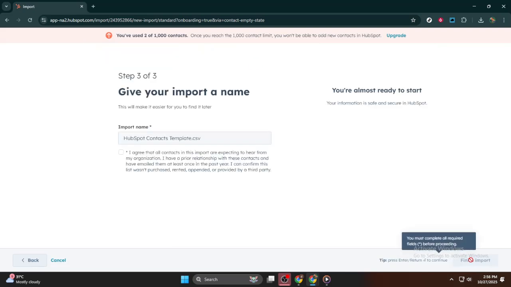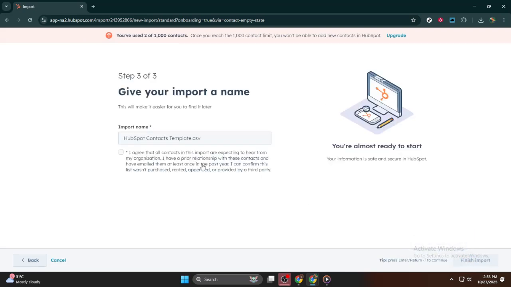HubSpot will display a summary of your import settings. Double-check everything to ensure there are no errors. When ready, hit the final Import button to initiate the process. And there you have it. Your contacts are now being imported into HubSpot CRM.